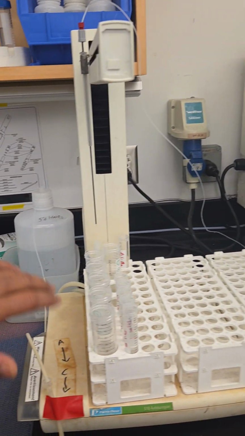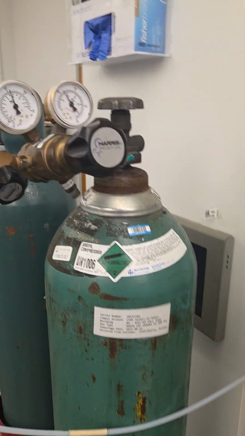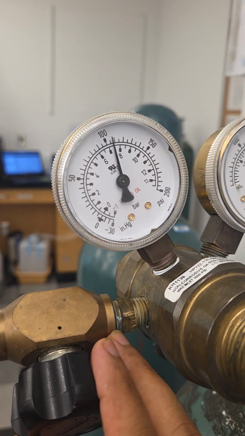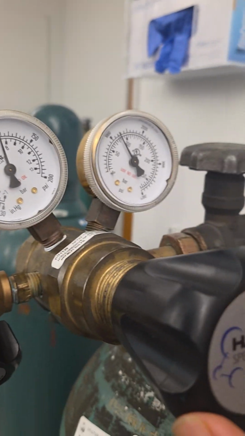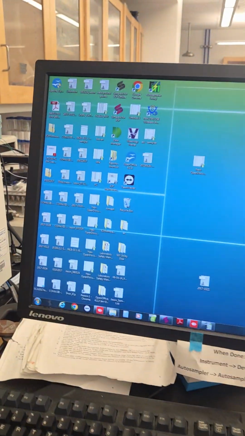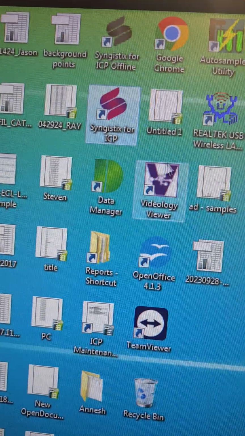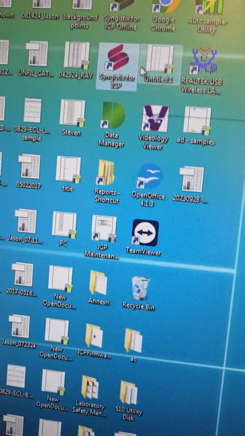So the first thing when we come into the lab, we can start with either, but I put my samples here, turn this instrument on, opened the gas cylinder, and made sure the gas level is around 120 or more than 100. Set the gas, then double click and open this instrument software. It depends on which company or which instrument you are using, but for this one it's Syngistix for ICP. Once we open it, we see something like this.